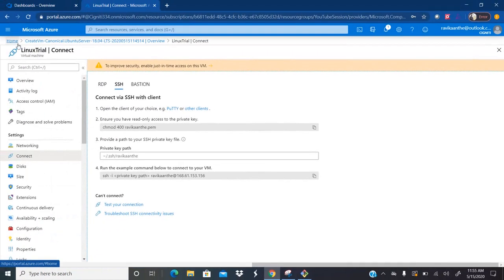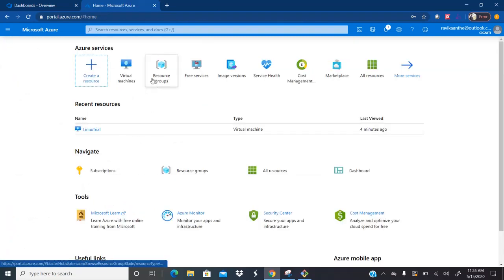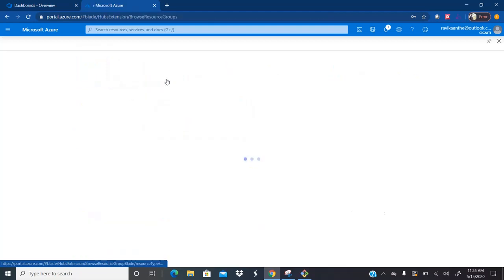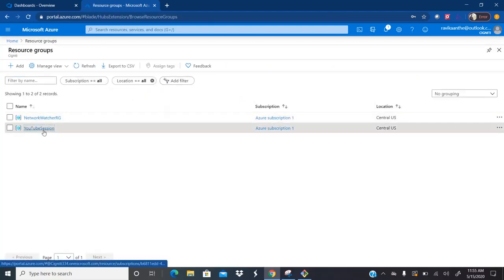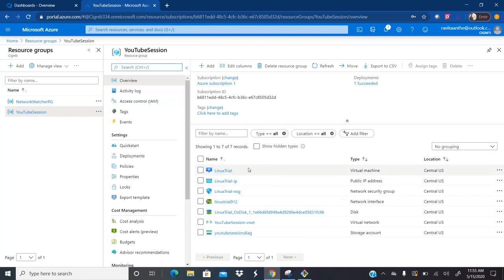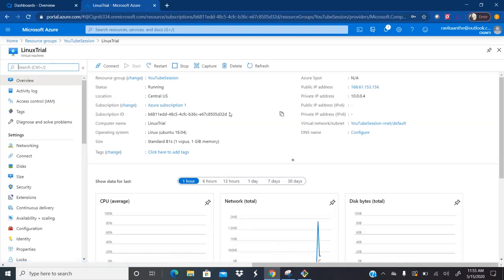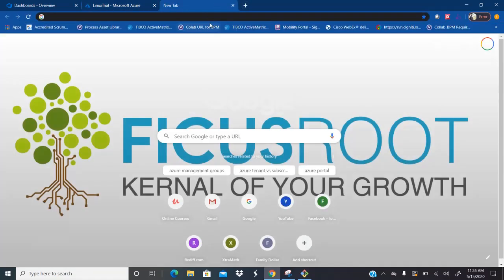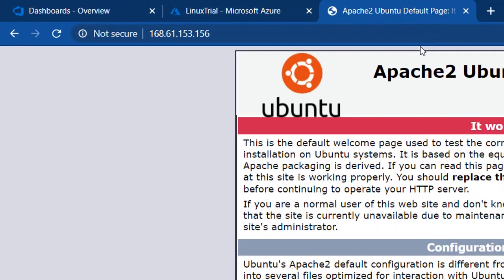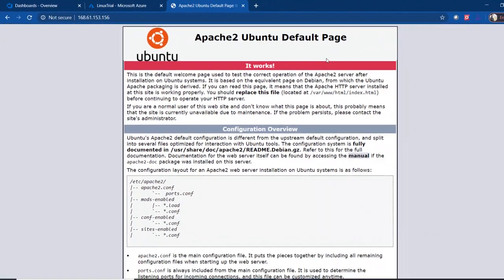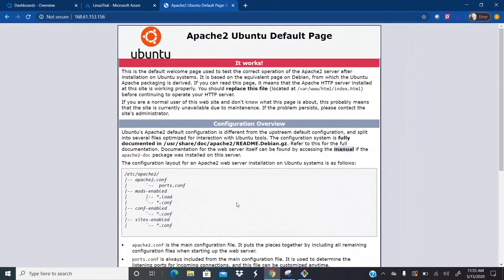So now let me just go to my virtual machine. So what is my virtual machine here? Again, go to home and go to resource groups. So this is my YouTube session resource group where I have a virtual machine called Linux trial. So this is the virtual machine. Okay. So now copy this IP address and browse the IP address through the browser. See, so my virtual machine Apache server is up and running here.